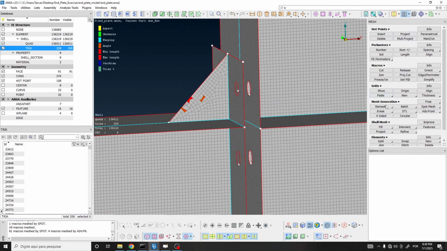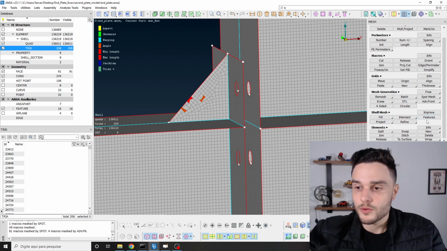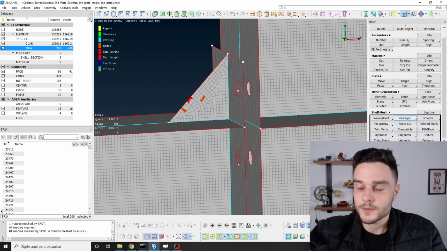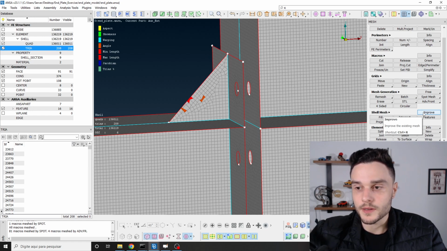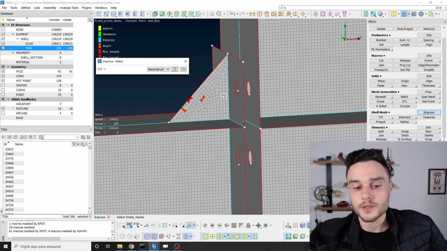And then I have this tool in the shell mesh group. In this group here, I have this tool here, improve. If you don't find it here, try to find it in this other list, in this hidden list. Okay, we can use the reconstruct tool or the improve tool. They work in a very similar manner. So activate this. And then I want to select the elements of this triangle. So let's learn about a new tool.